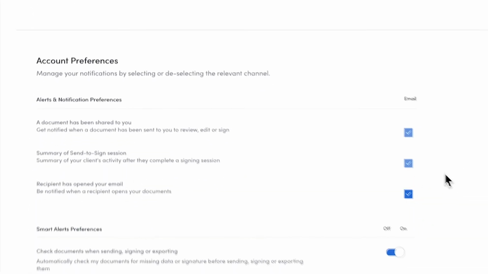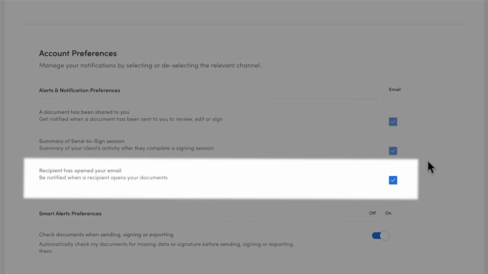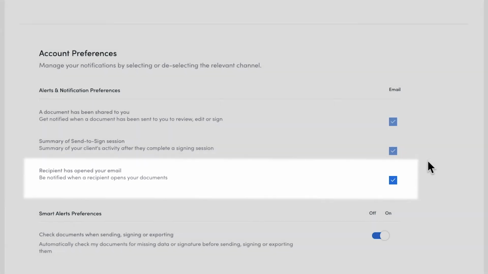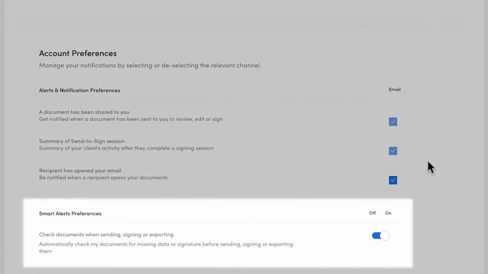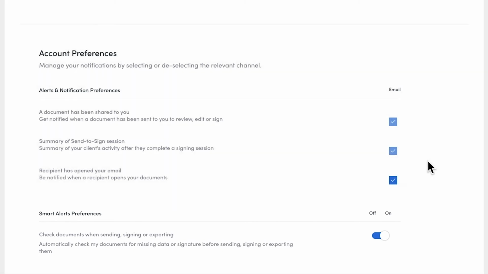Alerts and notifications are largely preset for you here on the Settings tab. You can control what notifications you receive from recipients, as well as smart alerts, which will check your documents for missing data before sending them out for signing to your client or cooperating party.